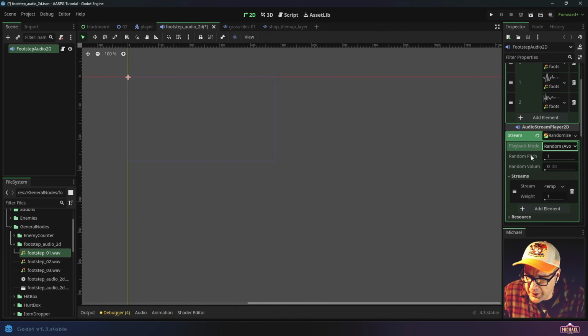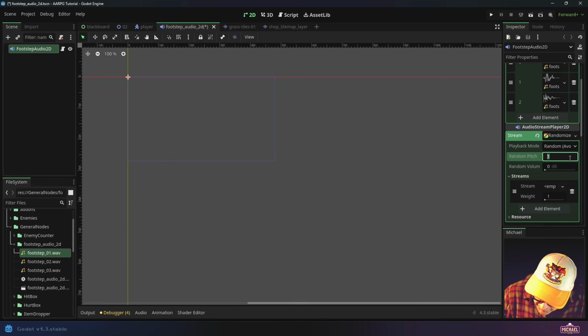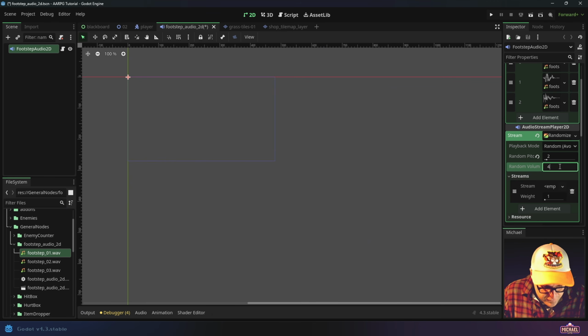But what we do want to randomize is simply the pitch and the volume. And so I'm just going to bump up the pitch. I'm going to go kind of too far so that you can better hear it. So I'm going to set the random pitch value to 2. And then for the random volume, let's go like 4 decibels. I think that should be plenty loud or quiet.